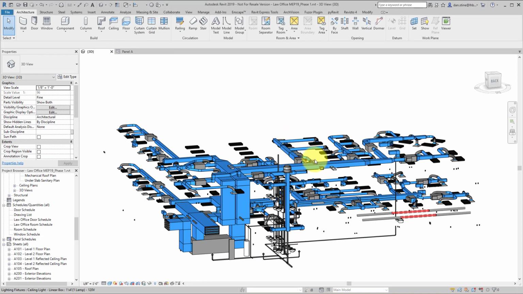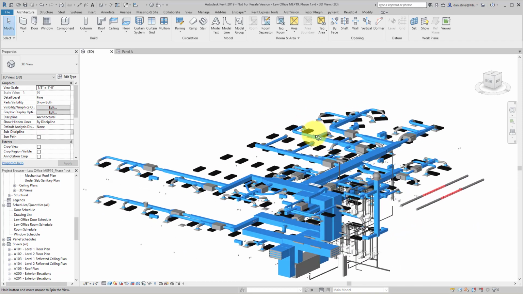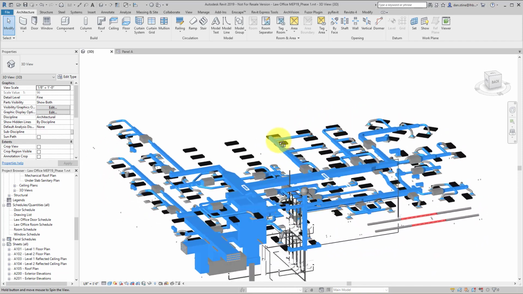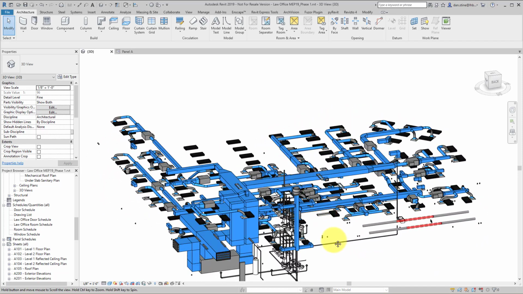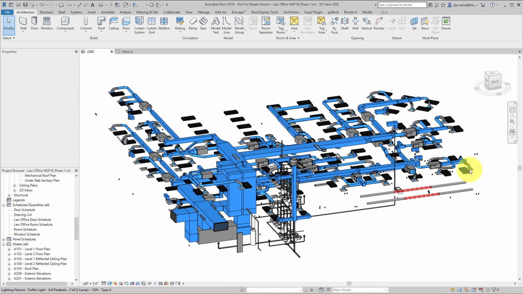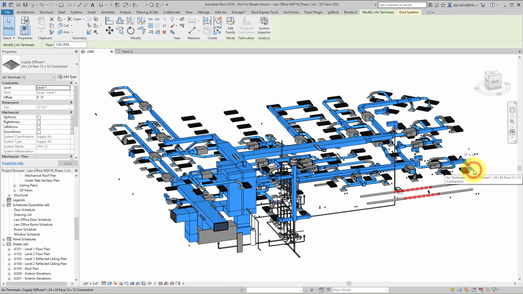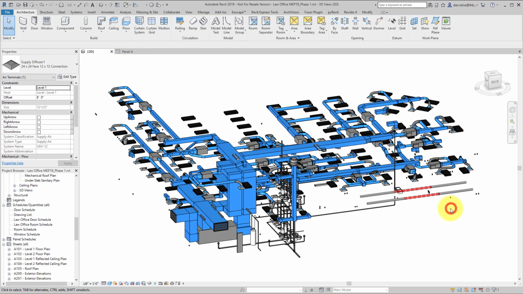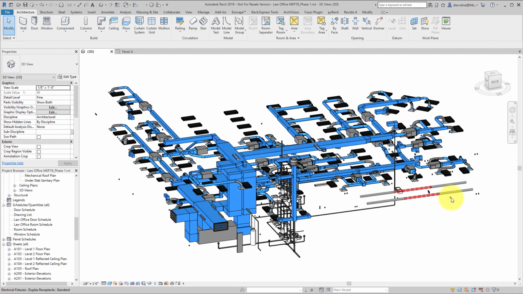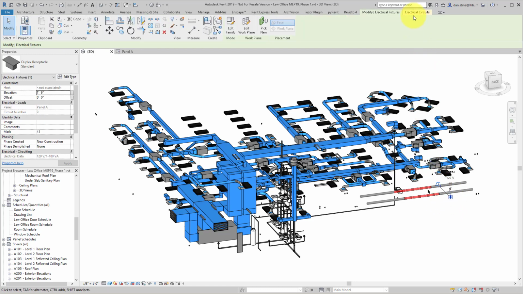One option, of course, is to model all the existing conditions. One thing to consider here is whether or not all of the existing is being demolished. If you're just tapping into existing conditions, then in that case you'll want to model everything. So here you can see the air terminal has a flow associated with it. The receptacle is circuited and on a panel.